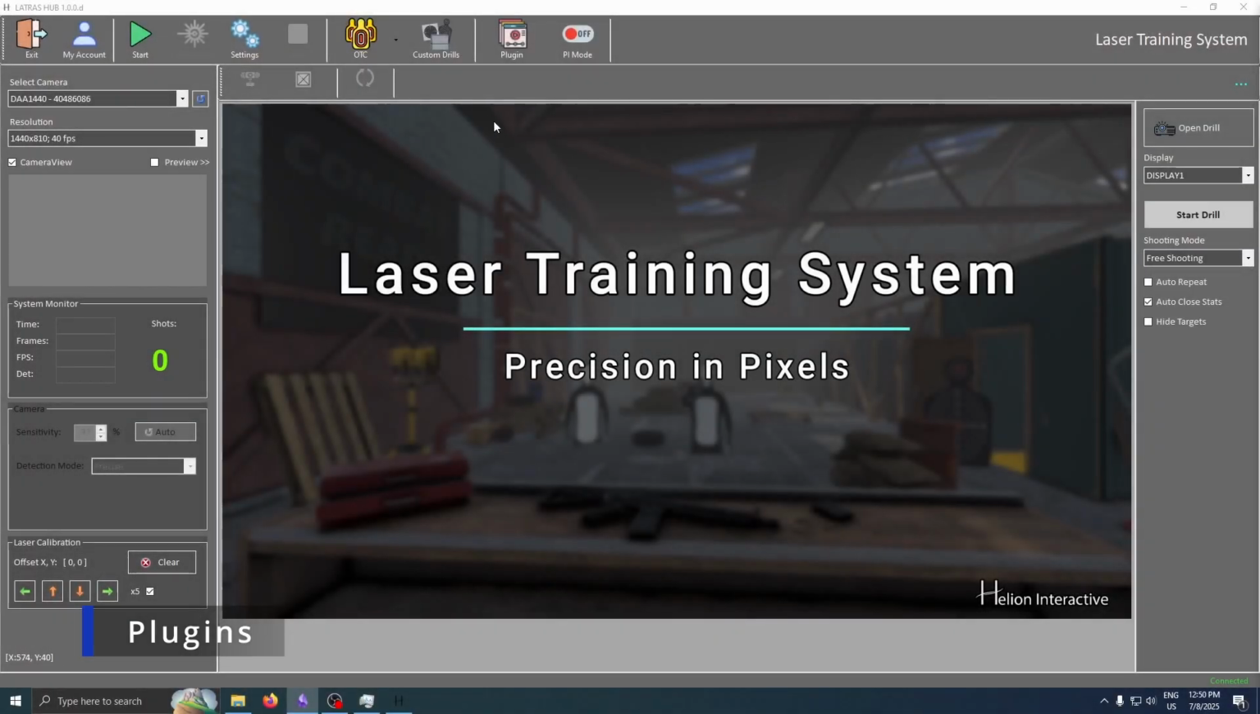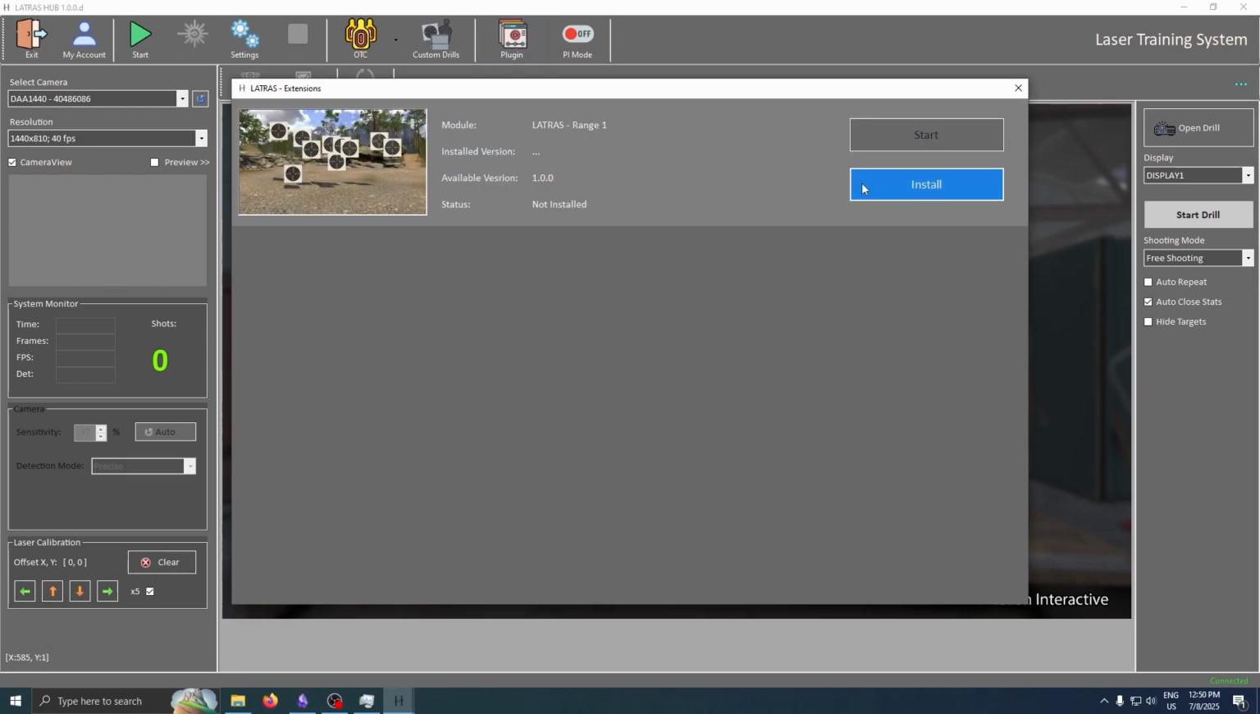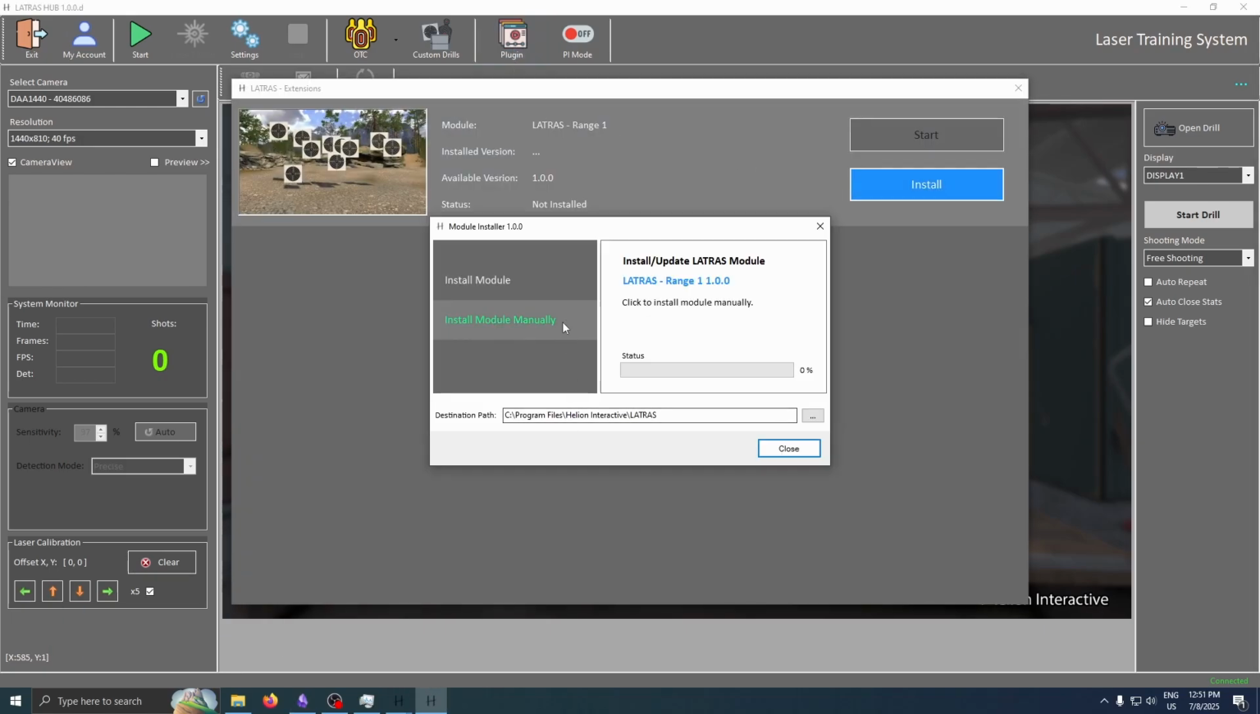Now, let's download the Range 1 plugin. In the main window, click the plugin button, then choose Install. In the installation window, select Install Module. This will automatically download and install the latest version of Range 1. There's also an option to install module manually, but that's only used for locating an existing installation or for troubleshooting.